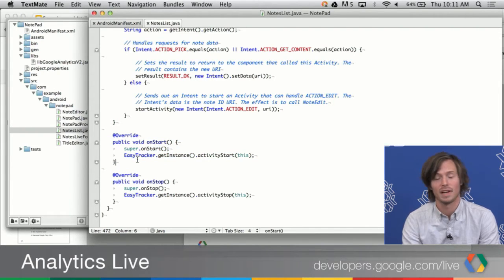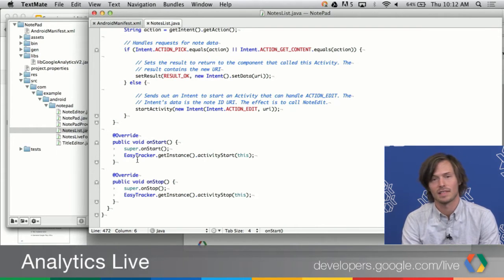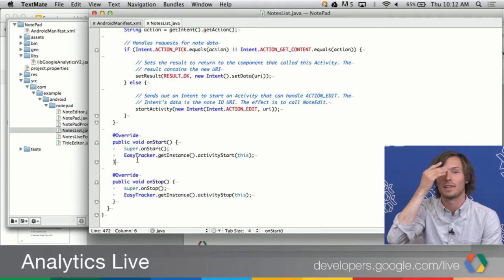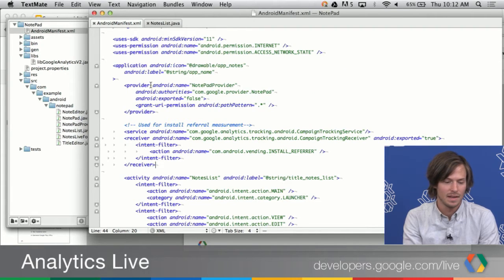So you can see I'm overriding the onStart and onStop methods and adding the easy tracker, activity start, and activity stop methods. So you'd want to do that across all activities that you're using. And that's probably the most basic way to implement GA. Of course, you can make it much more complex, but just for the sake of this example, that's all you need to do as the bare minimum.